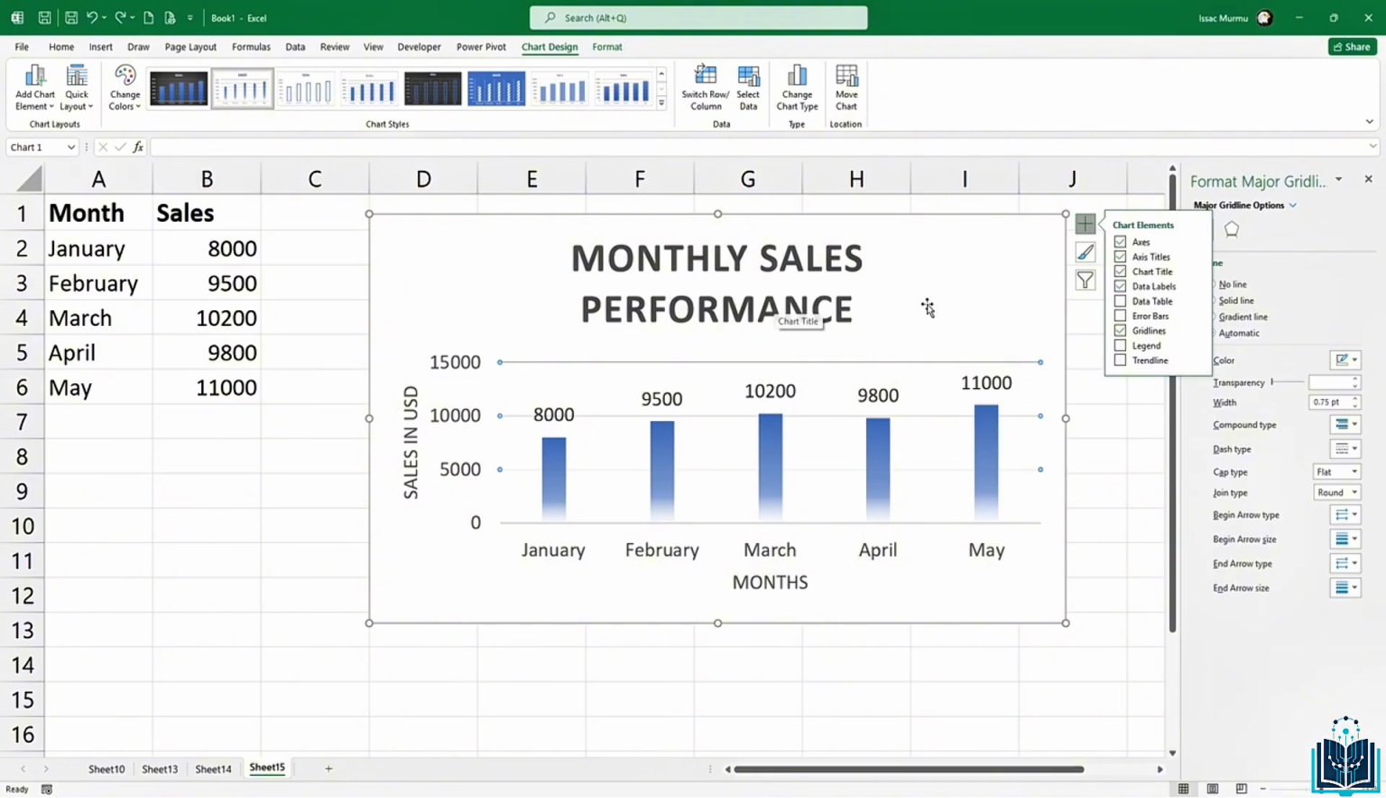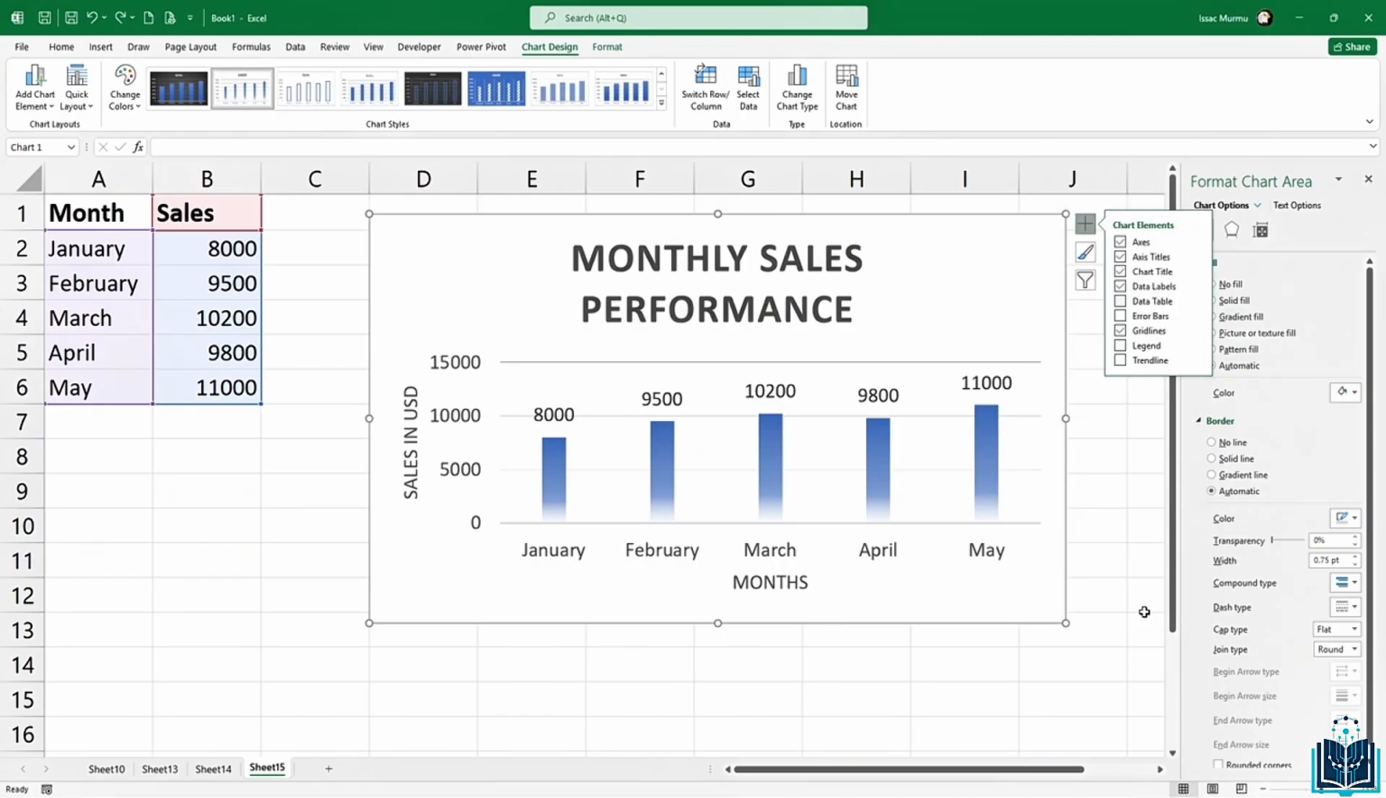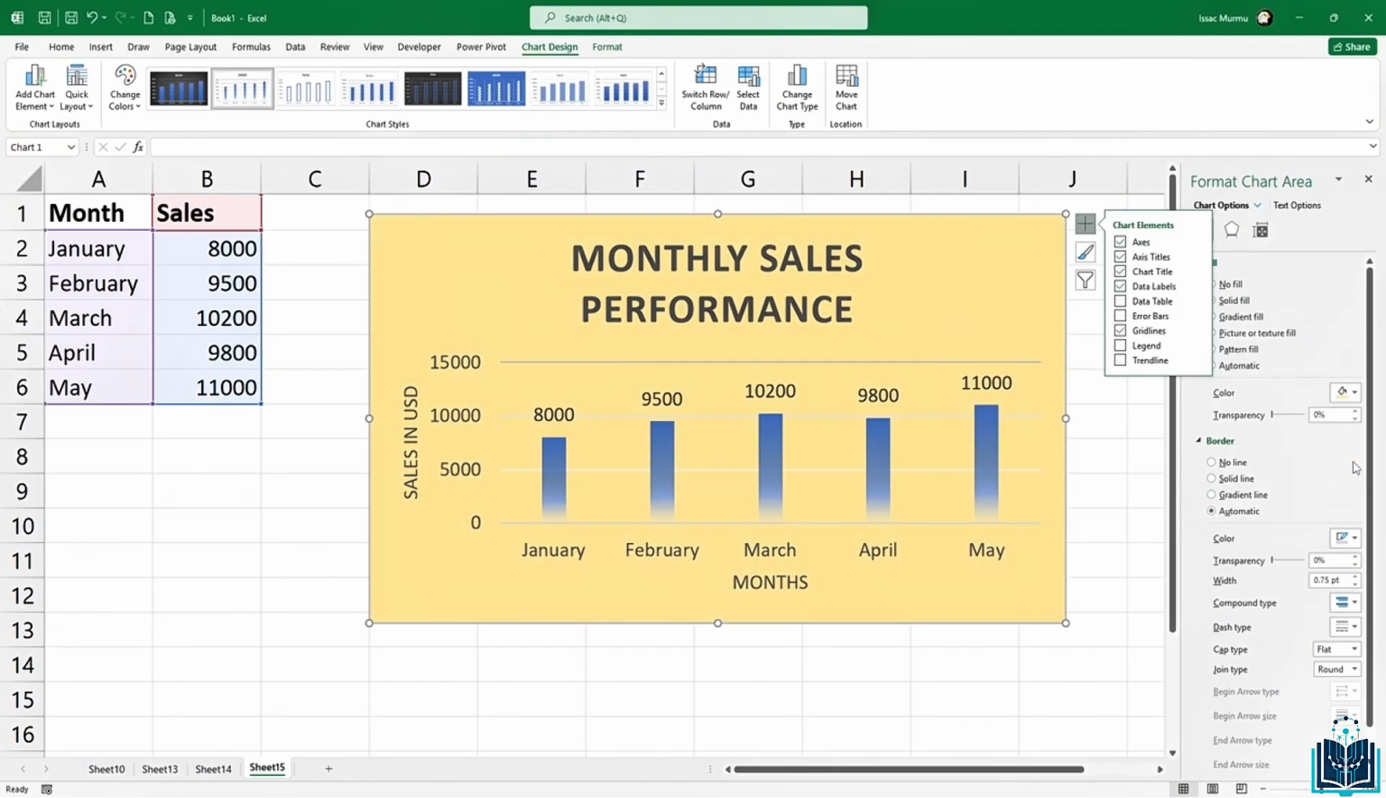So right click on the chart area, and from there you can use Format Chart Area and add a subtle fill with different colors. Let's go with something like these colors. Okay, so this makes the chart pop without overwhelming the data.